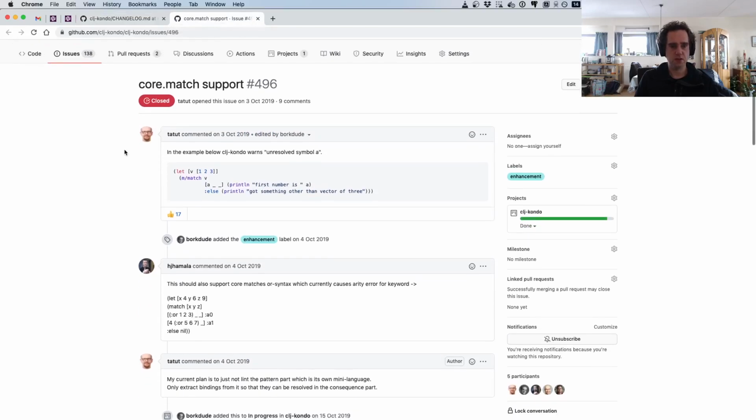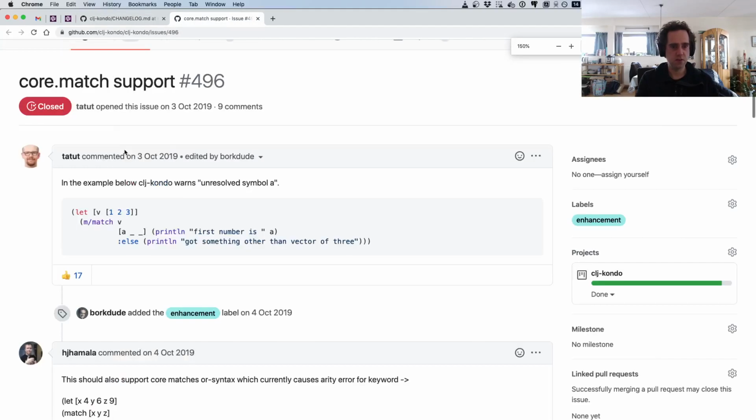which has a syntax like this. So you say I want to match on some data structure, and then I have some bindings and some things that you don't care about. And so prior to the release of yesterday, Clj-kondo would report this as an unresolved symbol because it doesn't know where A is coming from. So that is fixed now.